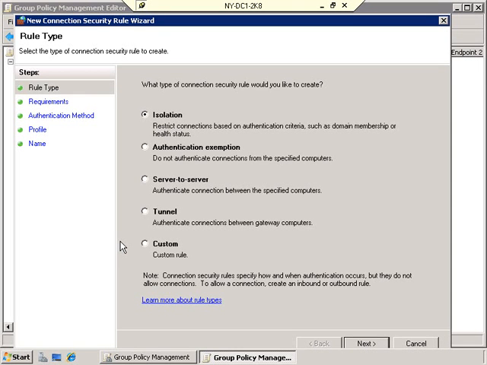Now, the first thing we have here is what type of rule. The isolation rule is probably the one that would be used most often. It is just a standard rule, and you'll see here, based upon something like authentication or domain membership or possibly health status, which is something that we'll talk about in the next video when we talk about network access protection.